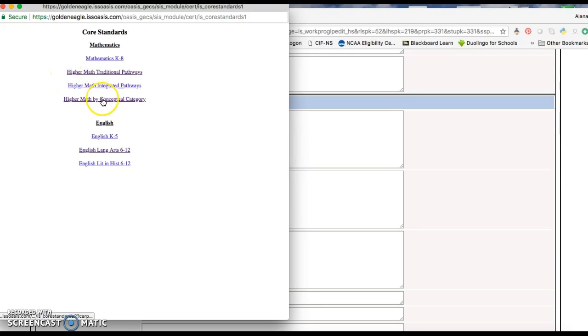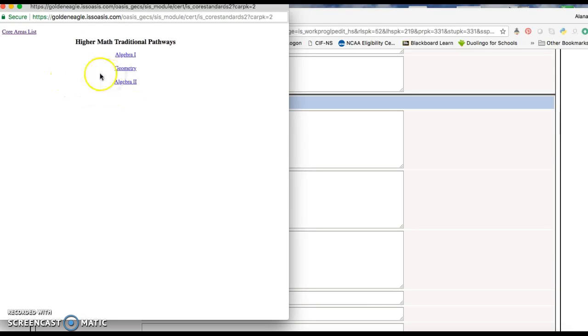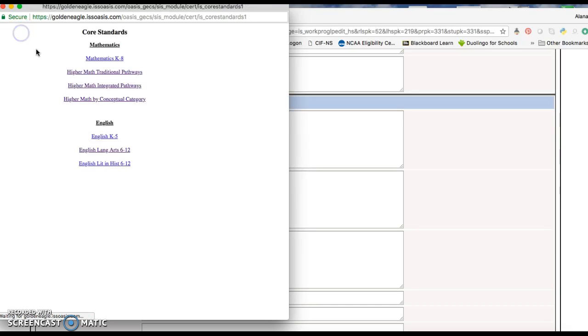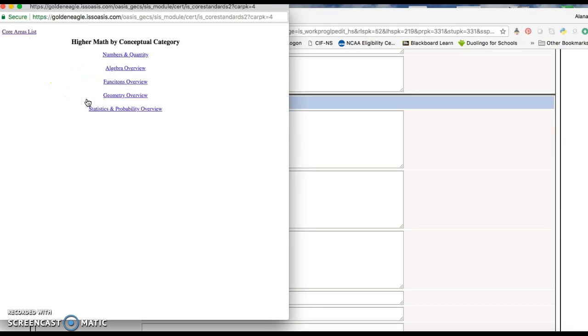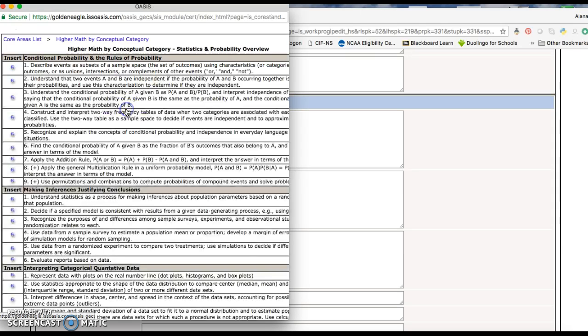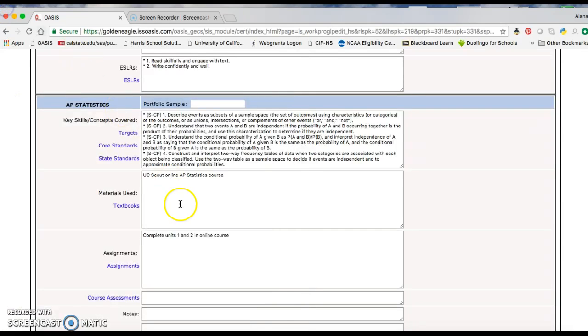In this case, because it's statistics, which is not a course in either of these sequences because it's beyond that, I'm going to go to conceptual categories and choose targets from the statistics and probability. So enter the targets he's been working on, close this box, and then the assessment in this case is online quizzes and tests.